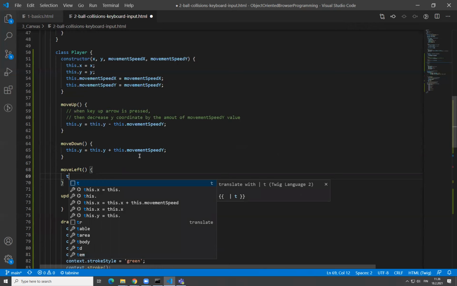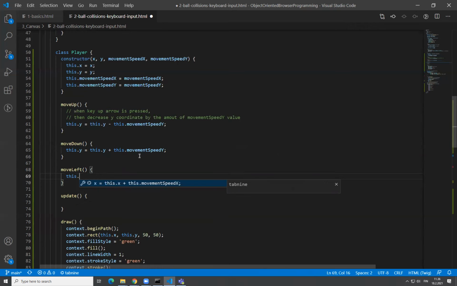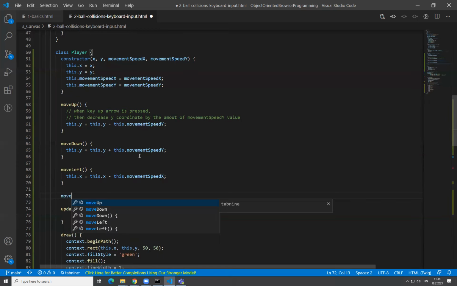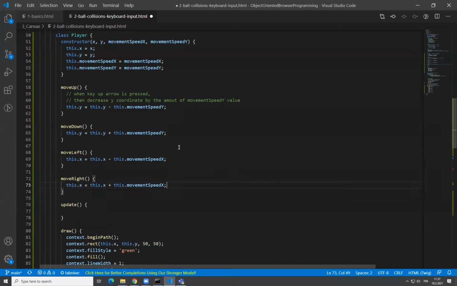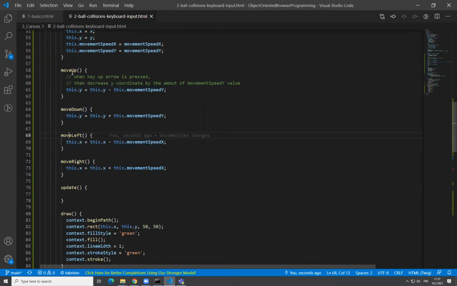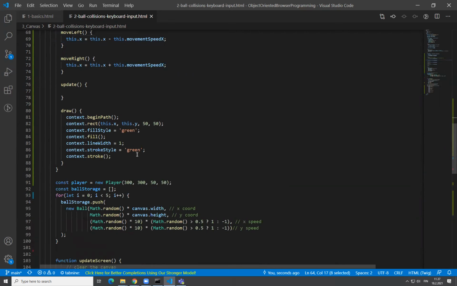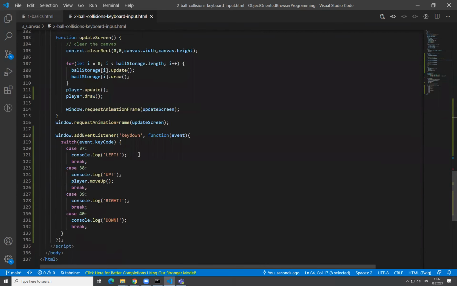So this x equals this x minus the movement speed. Move right: this x plus the speed. Okay, maybe this could work like this. Then we can just call move up, move down, move left, move right, and we have a keyboard input. This could work quite nicely.